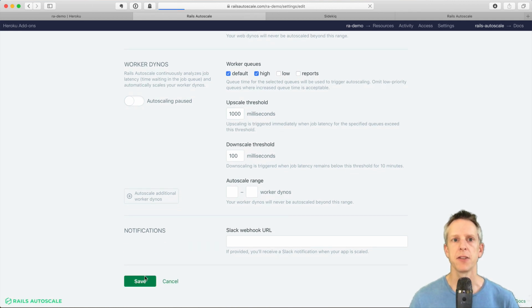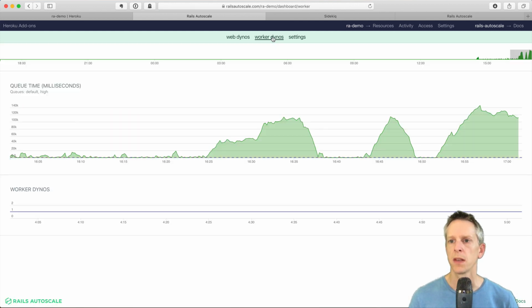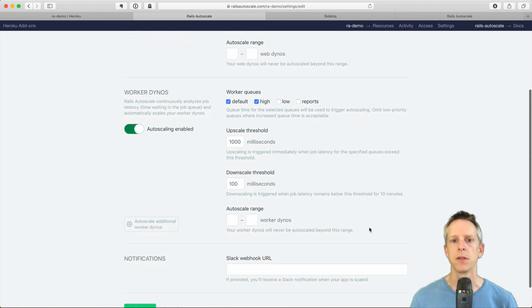Let's go ahead and save that change. All right, let's check out our worker dashboard. And we definitely have some jobs sitting in queue for quite a while, upwards of 140 seconds. One dyno is not cutting it right now. Let's get some autoscaling going, bring that down to a manageable level.